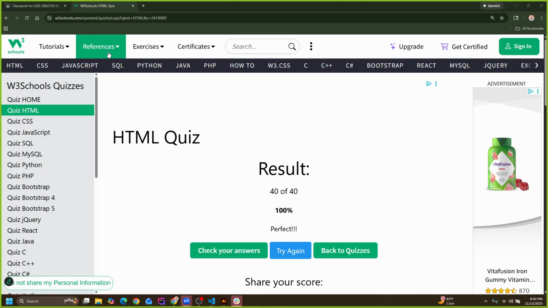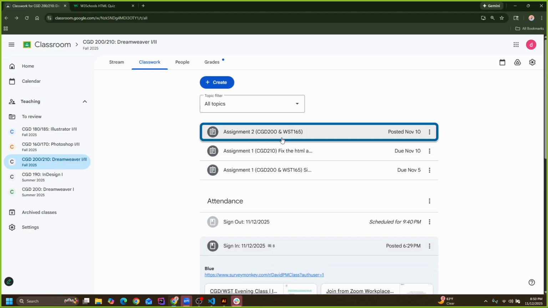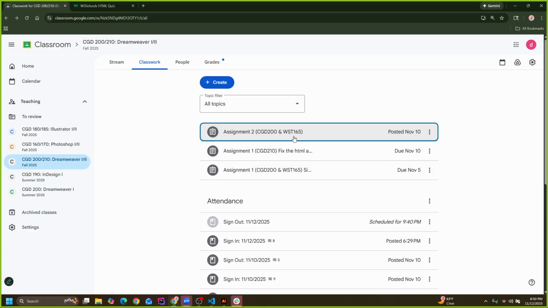So first, let me double check what assignment I gave you guys the other day. Assignment 2 for beginner class. Download the zip file I shared with you, and I want you to create a website for a product, but it must be something other than the mosquito zapper. You can start with the file I worked on in class and modify it or start from scratch. Make sure to include a header, nav, hero, features, call to action, buttons, and footer. But that's just for CG200 and 165 WST.